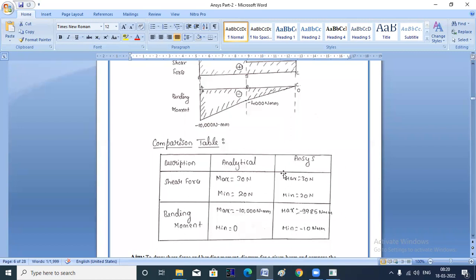So like this you have to do the analysis. Okay. So this completes the second problem.